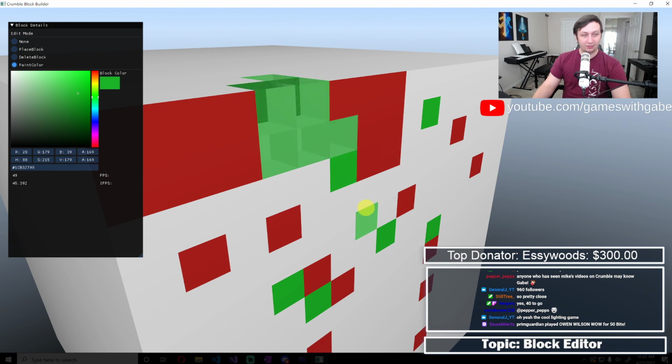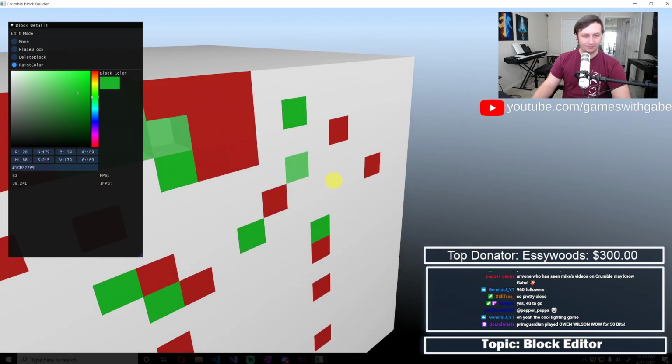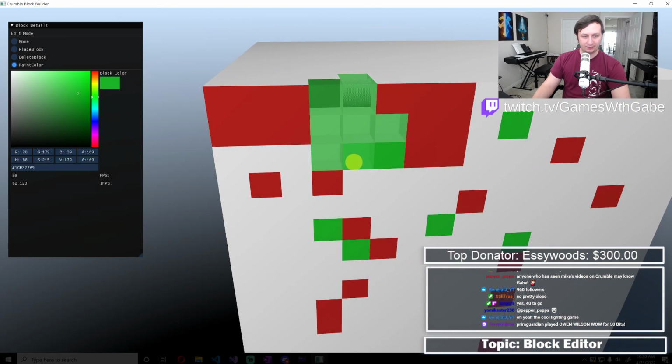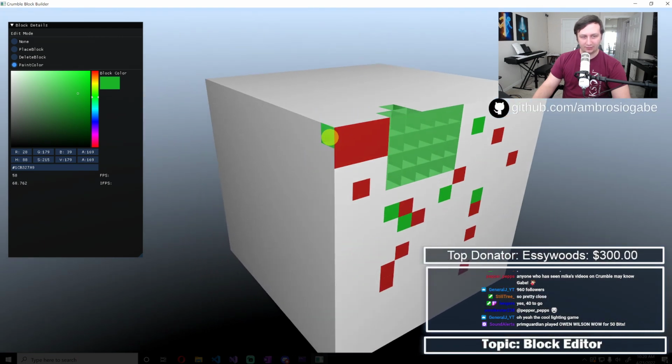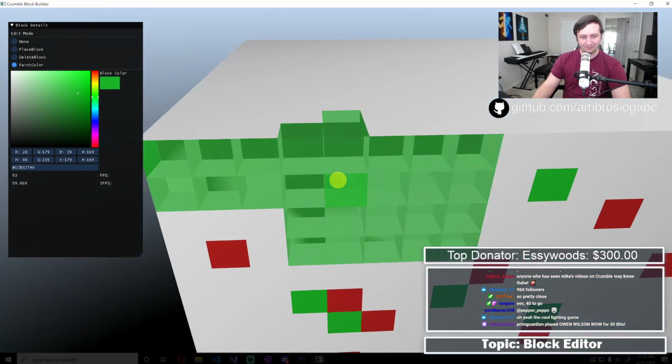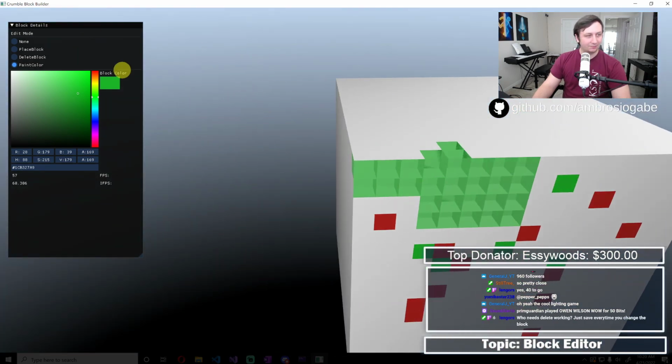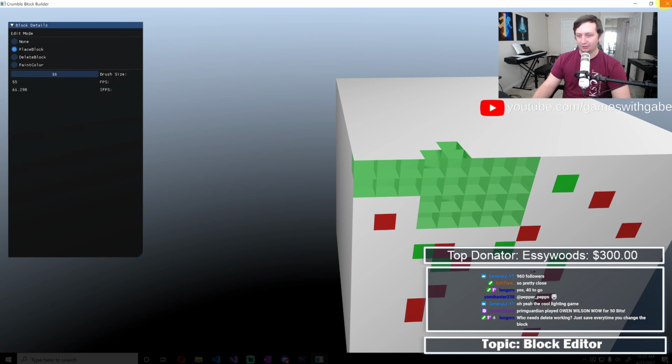We can do semi-transparent things too, though. That's pretty cool. So that's like a semi-transparent texture. I'm just kind of exploring what we're going to be able to do, hopefully, with this stuff. Okay. That's pretty cool. Let's go ahead and add the delete block functionality.